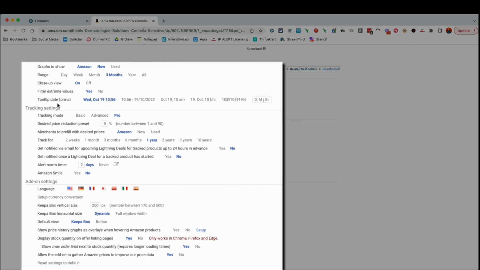Now, the tooltip date format. I'm in the US, so of course I have mine set to something a little bit more US-like, Wednesday, October 19, or you can choose any of these other date timestamps you like.